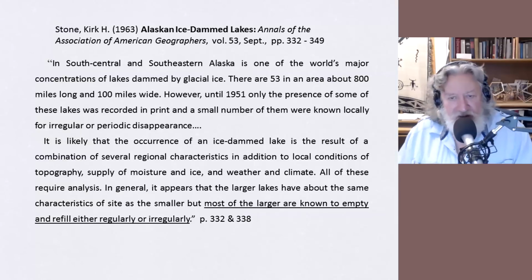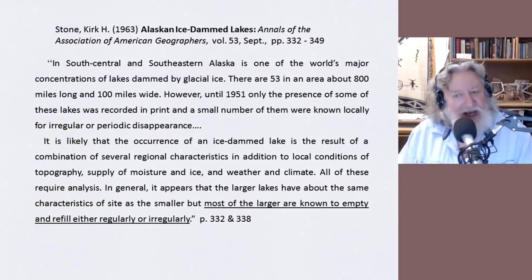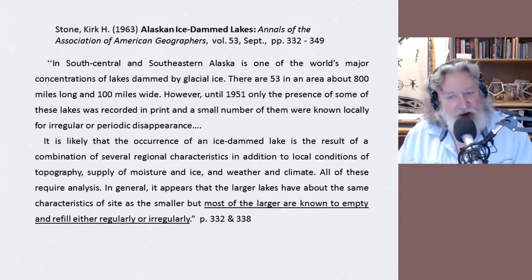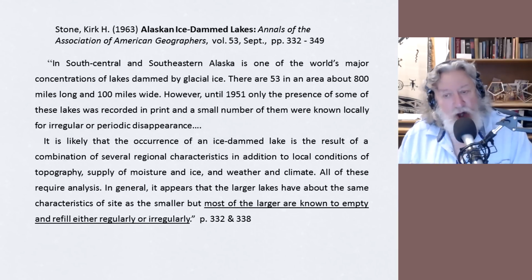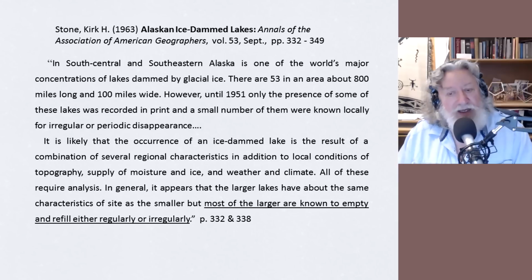Okay, so Annals of the Association of American Geographers, 1963, Kirk H. Stone, who was a specialist on the Alaskan ice-dammed lakes. So in south central and southeastern Alaska is one of the world's major concentrations of lakes dammed by glacial ice. There are 53 of these lakes in an area about 800 miles long and 100 miles wide. However, until 1951, only the presence of some of these lakes was recorded in print, and a small number of them were known locally for irregular or periodic disappearance.